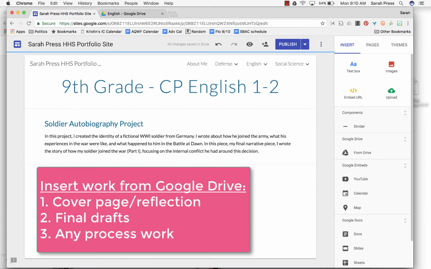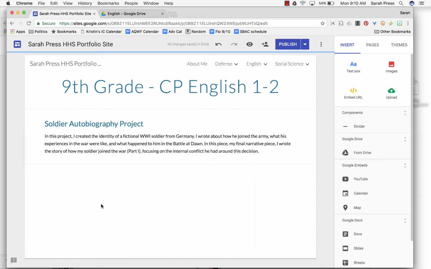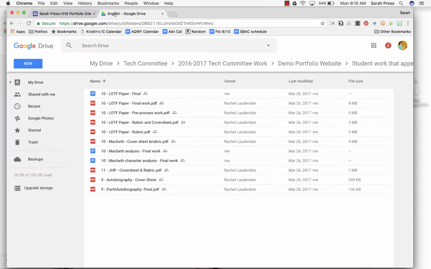Now that you have the description done, you're going to embed the actual work. And we'd recommend that you do the cover page first and then any final work that you have, followed by any process work that you have. For my soldier's autobiography here, I have the cover sheet, so that'll go first, and then the final work, and I don't have any extra drafts or process work for this one.